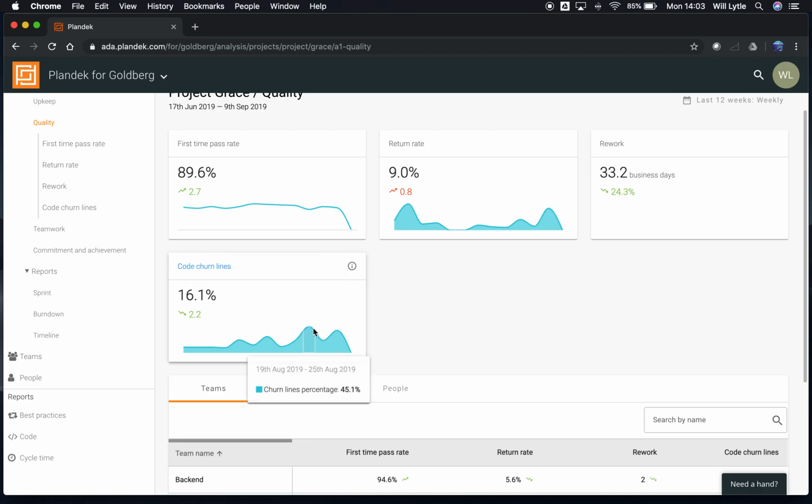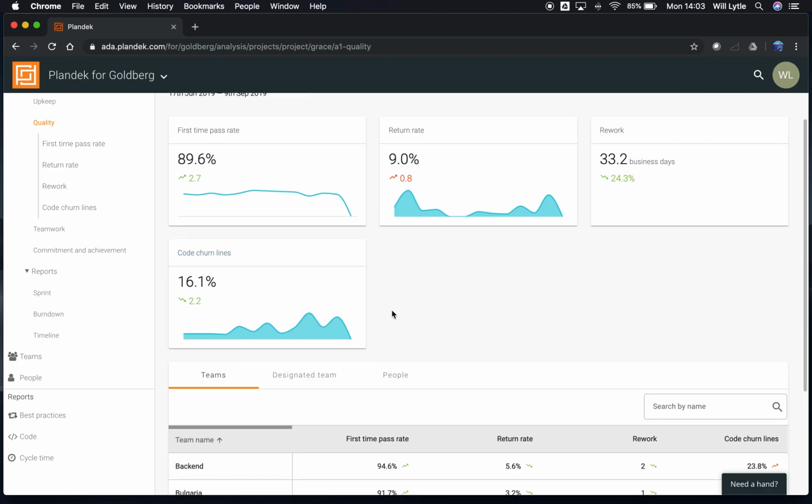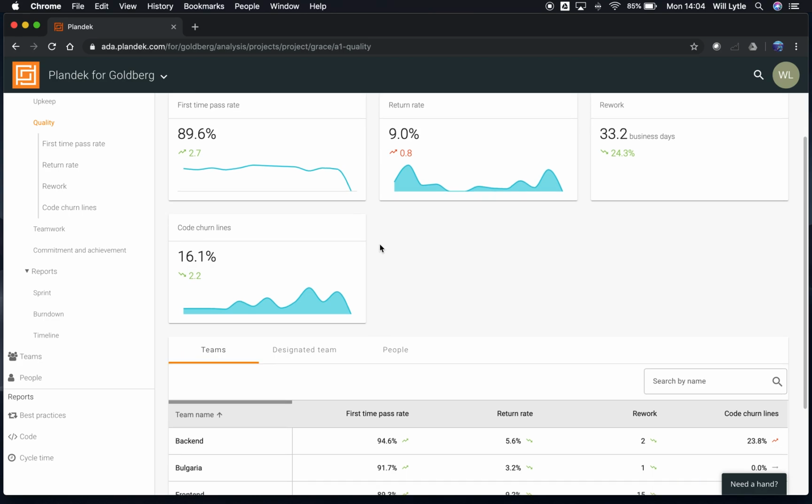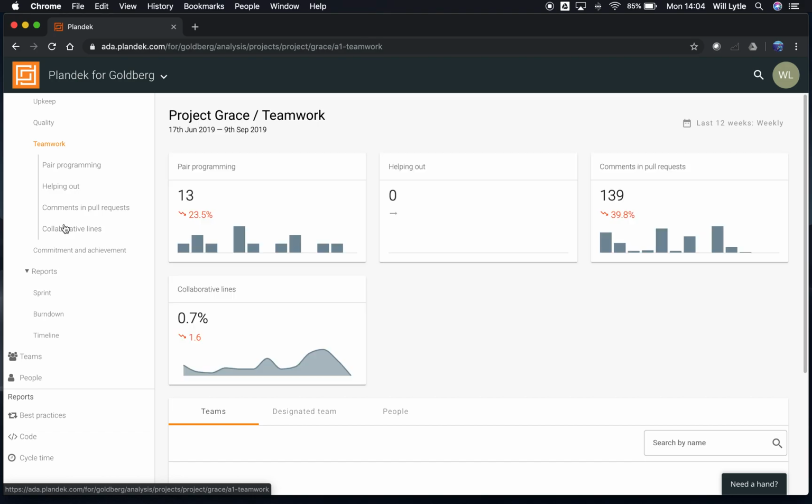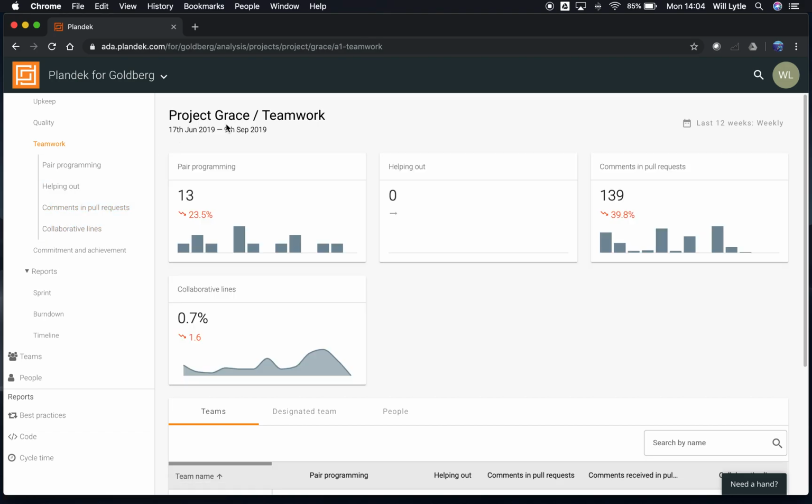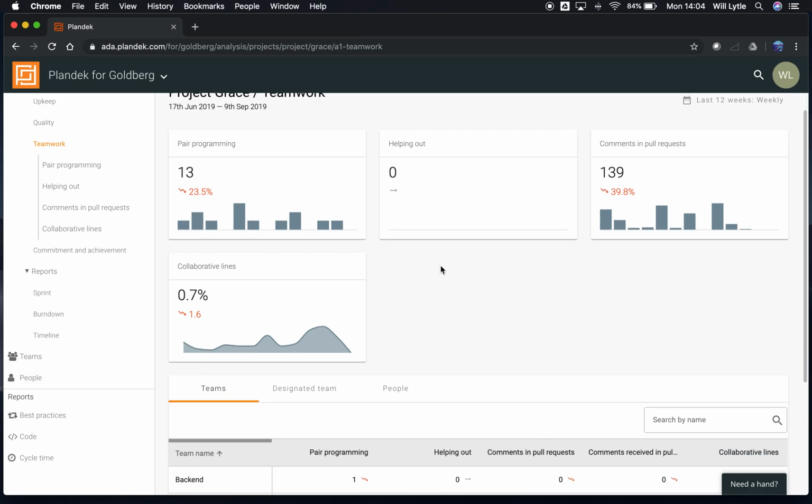So if you see a spike there popping up, you might want to take a look and ask the team some questions, see if there's a highly unusual bit of complex functionality that teams are currently working on. Do we need to worry about that? Is there anything that needs to happen around how that gets transitioned into production, and so on and so forth. Teamwork is more focused on our collaboration. So you've got ways of being able to track pair programming, how people are helping out with each other and mentoring each other, commits in a pull request and collaborative lines.